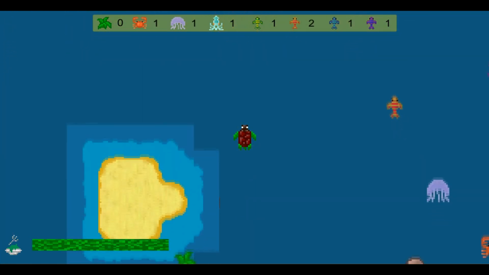Okay, so next time what we're going to be doing is we're going to have a runaway behaviour for the fish, so if the player gets near them, they'll run away.